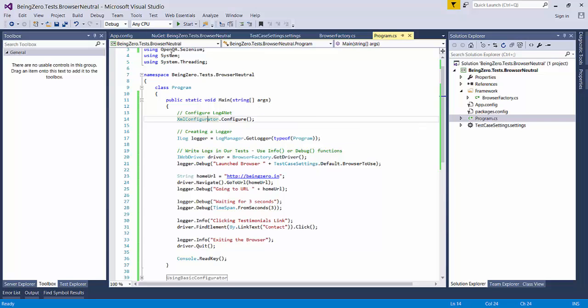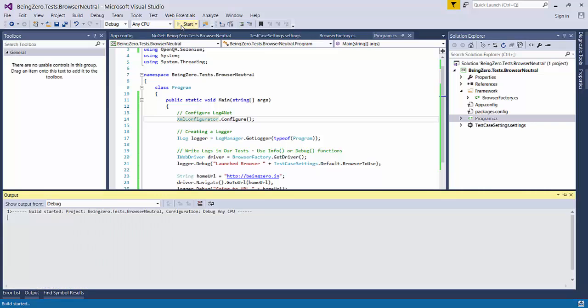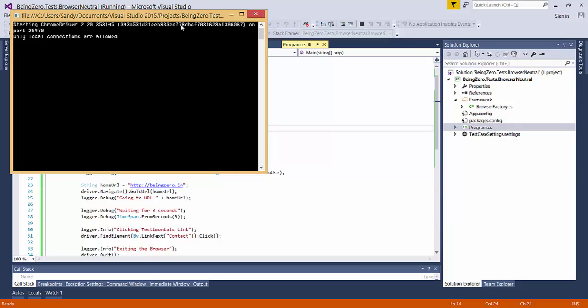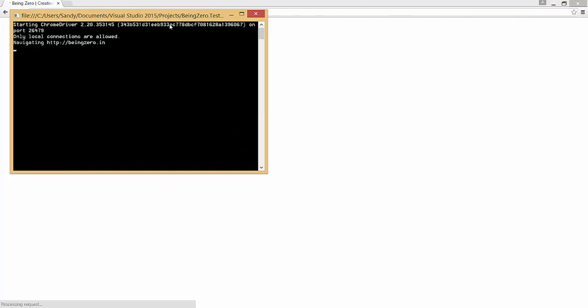Now let's hit run, and this time we will notice that our logs will not appear on the console, because we are not using a console based logger. We are using a file based logger, and whatever logs we write, they are not coming over here.